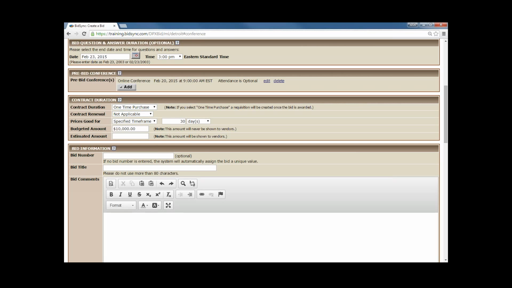Down below there, you have your budgeted amount. This is the same amount that we put in on the previous page. Down below here, we can add an estimated amount, which is shown to suppliers, just to give them kind of a ballpark estimate of how much they need to come in with their bids at. For example, if our budgeted amount is $10,000, we might put our estimated amount as $9,000, just to make sure we're staying as far below our budget as we can.